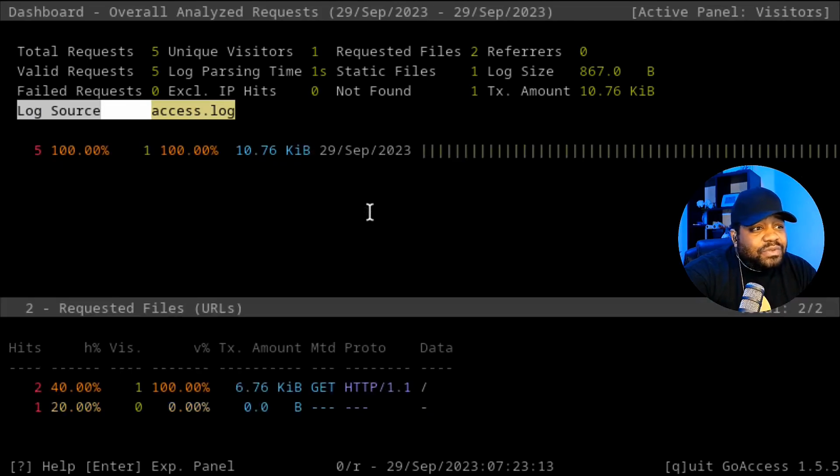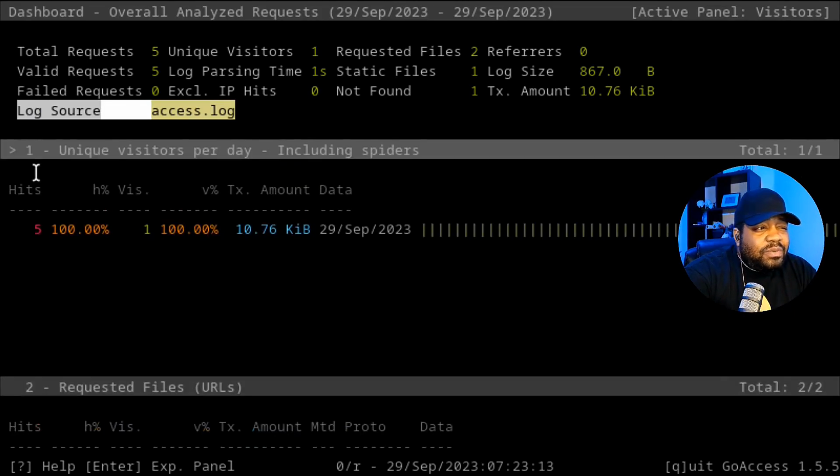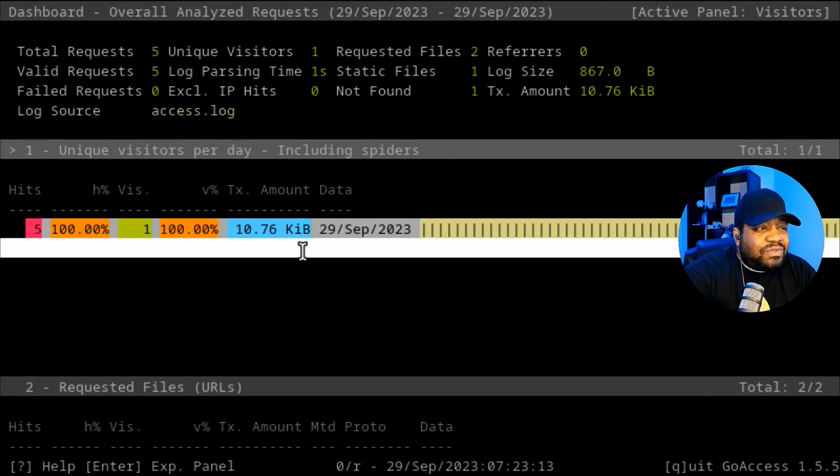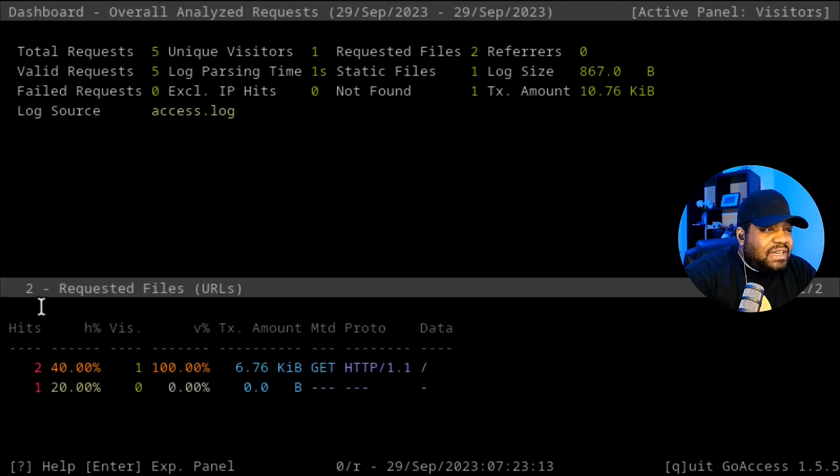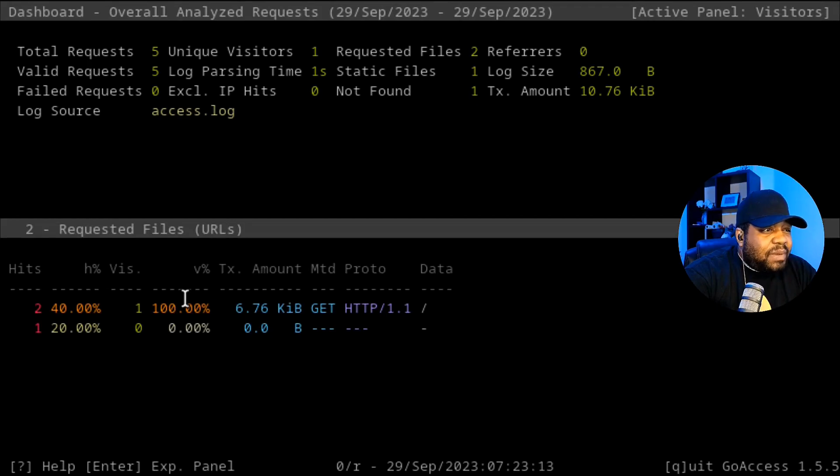And if you scroll through here, you'll see all this information up here broken down into different categories. Like for one, unique visitors per day, including spiders. It was 5 hits so far, which this server was installed today, and I'm the only one that's been hitting it, as you can see up here by the unique visitors. And then also requested files. So just some information about that.